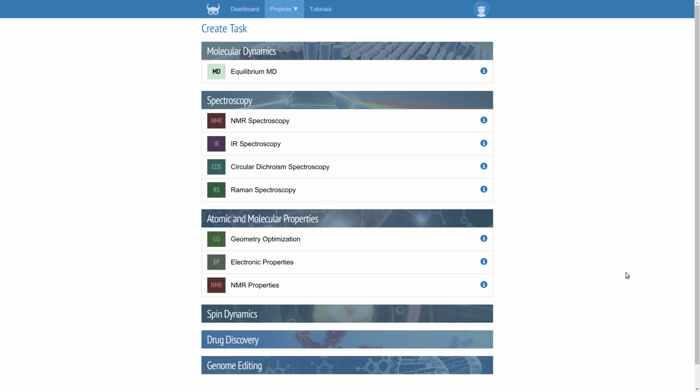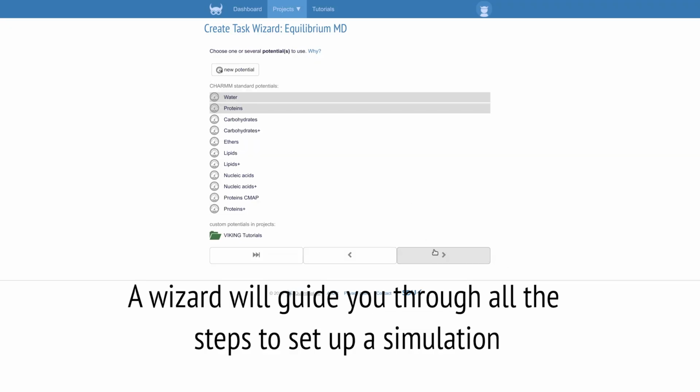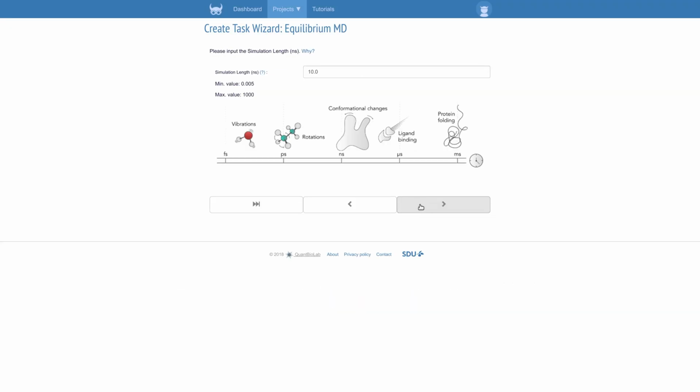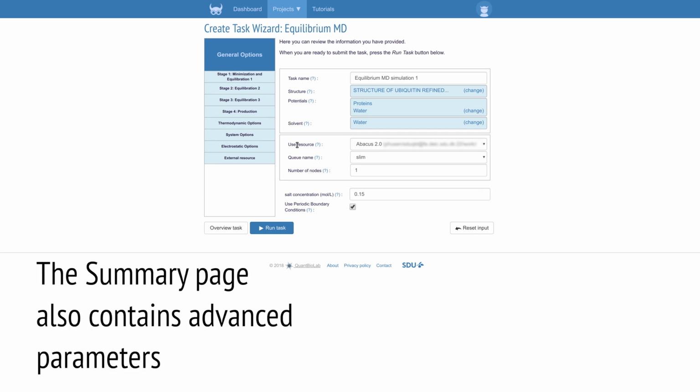When you select a task, you will be guided through the steps required to set up the simulation or calculation you want to perform by the Viking wizard. Advanced users can choose to skip the wizard. When you are done with the wizard, you will see a summary of all of the settings for your simulation, including advanced parameters that were not included in the wizard, but the default values for the advanced parameters should be fine in most cases.